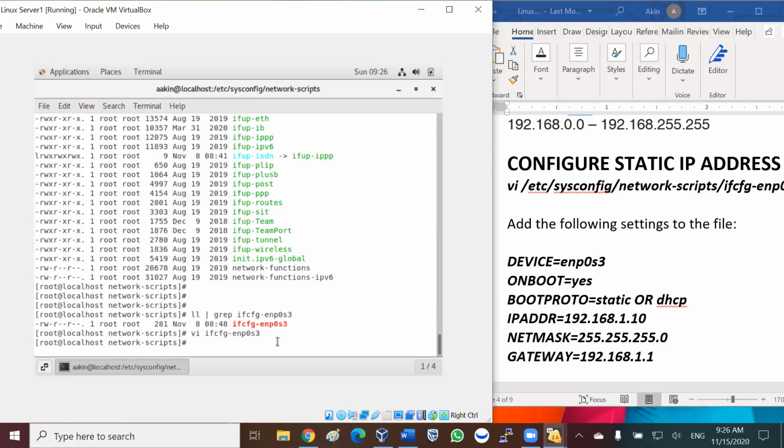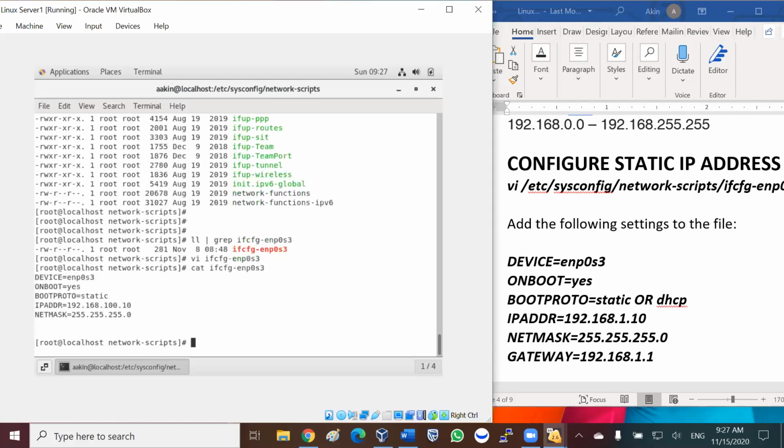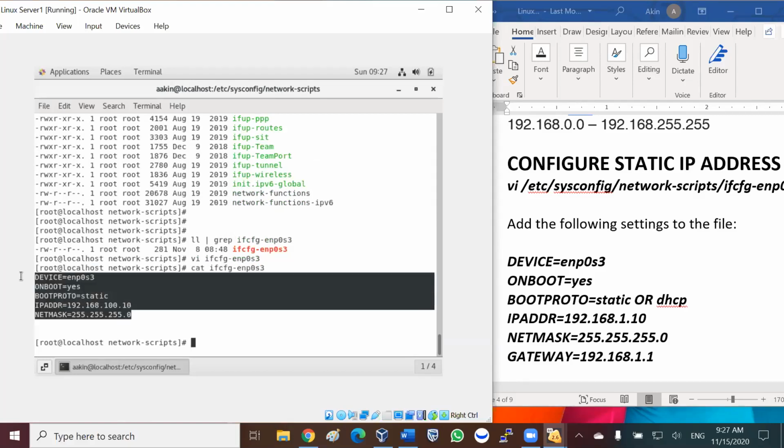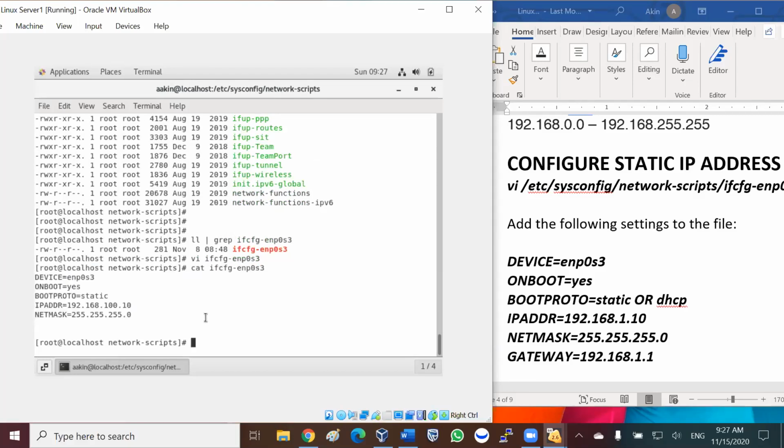We are done. Well done. You just did something major. I'll give you plenty of marks in your exam. So, do you want to cat? There's no need, but just in case you want to see that what you did is actually there, you can cat the file, ifcfg-enp0s3. All right, so it shows you everything you have done. That's good. We have successfully assigned a static IP address to this system.